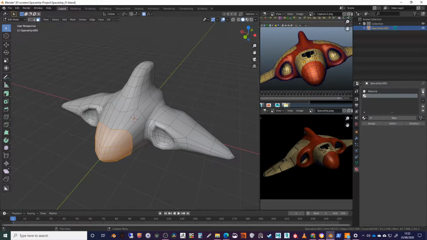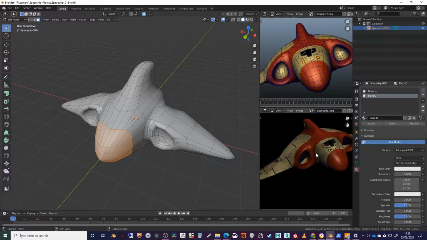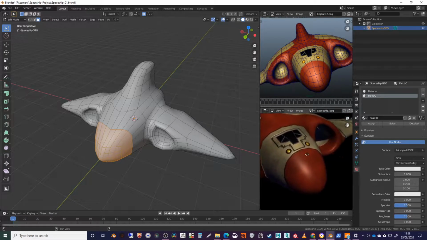And what I'm going to do is create a new material. So I click the plus button here, which creates a new material slot, and then I click plus here to create a new material. I'm just going to name this, let's call it the paint, and then we're going to give this a colour relevant to this. Now what I'm actually going to do is steal the colour on this.